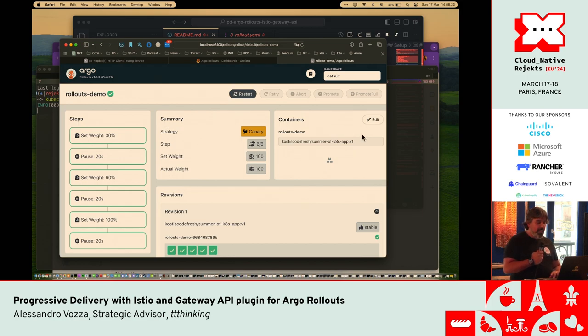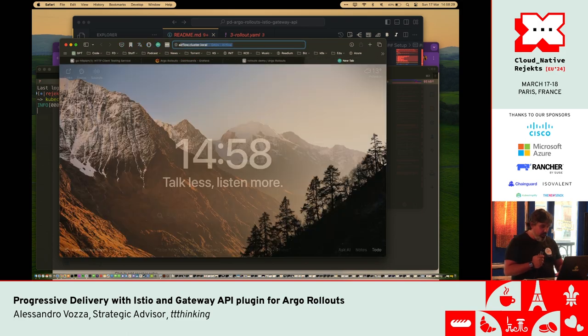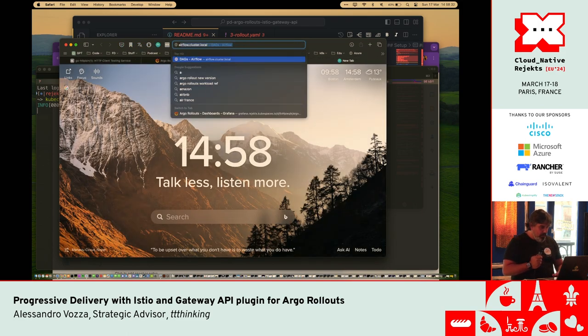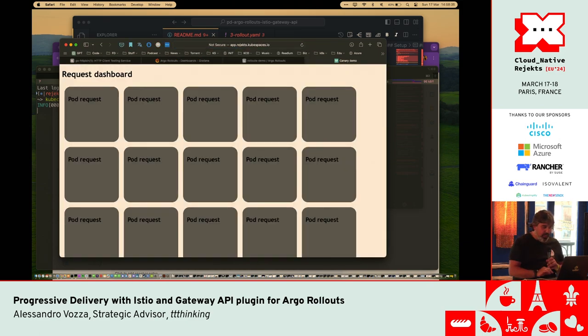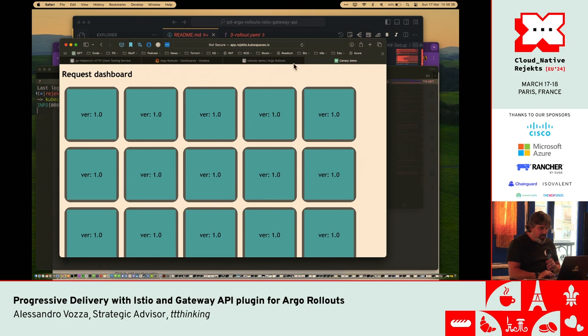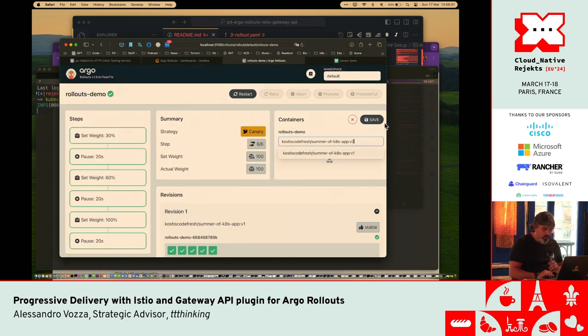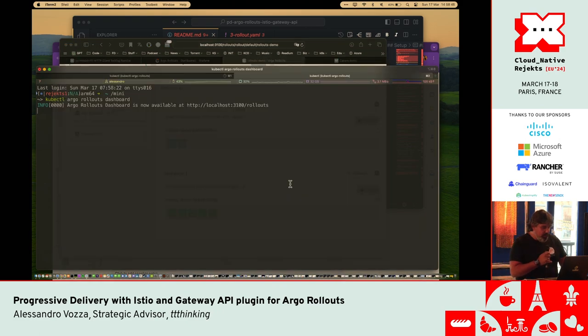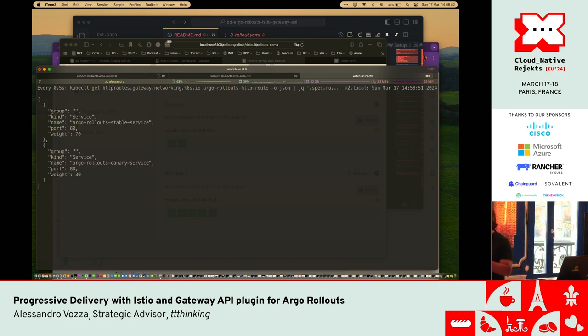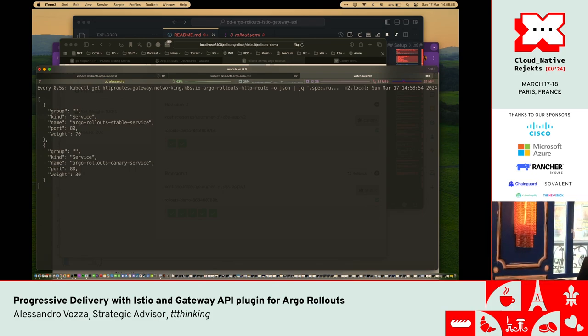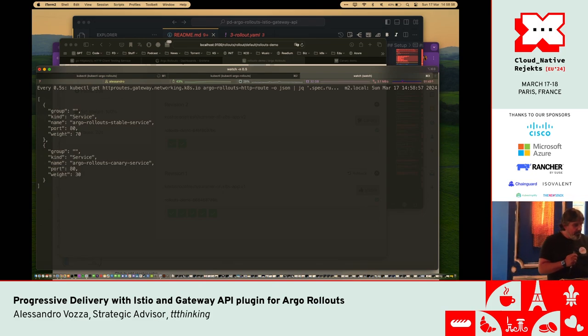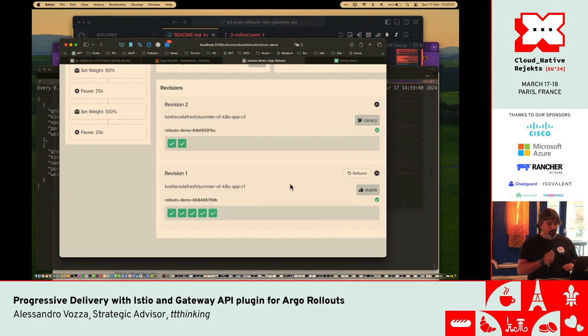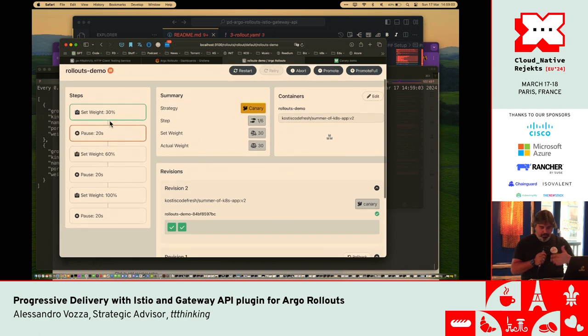Now, you can do this with the command line, of course, but you can also check the application. It's version 1.0, all good. And then I just roll out a new version. You can also watch the HTTP route, and you see the weight just shifted 30% to the canary release. Now it's slowly going through its paces.